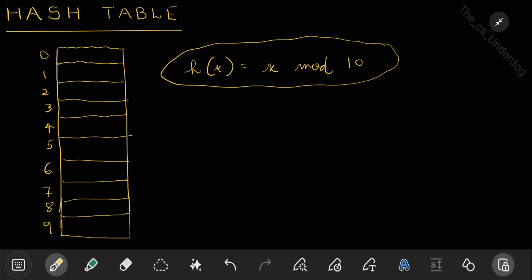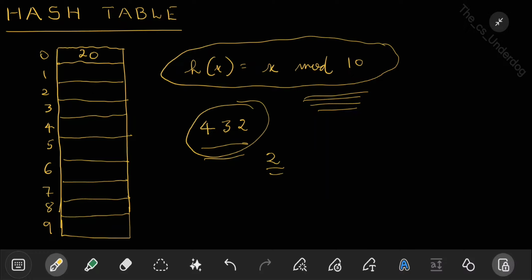If I want to insert number 20, where will I insert 20? I'll do 20 mod 10. What will happen? I'll get 0 as the answer. So I'll insert 20 in 0. Let us say my next number is something like 432. Where will I insert 432? I'll do 432 mod 10. I'll get 2. So I have to insert 432 in index 2. So I'll insert it here.